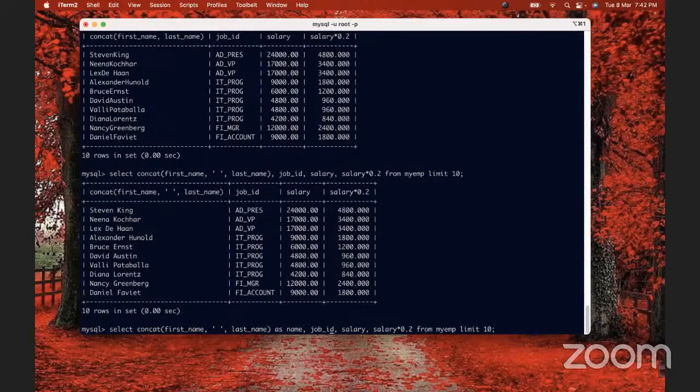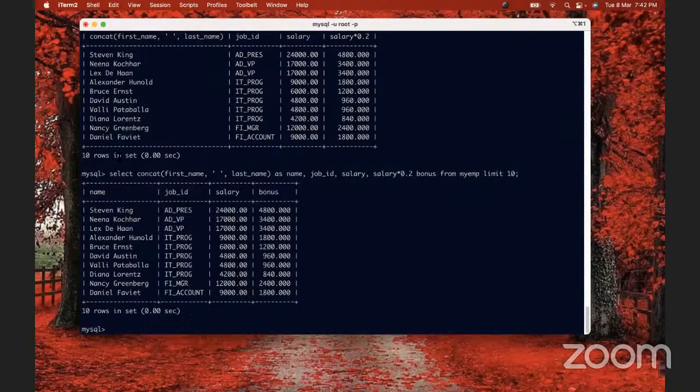It's a personal preference, right? So salary into 0.2 as bonus, or let me leave out "as" here, because you can just say bonus. Either way, you can use "as" or you can leave it out. Now if you look at the output, this is much cleaner than this, because we exactly know what it is that we are selecting here.